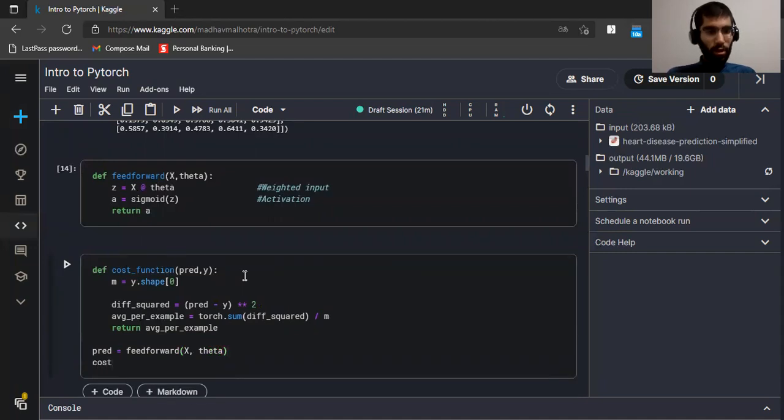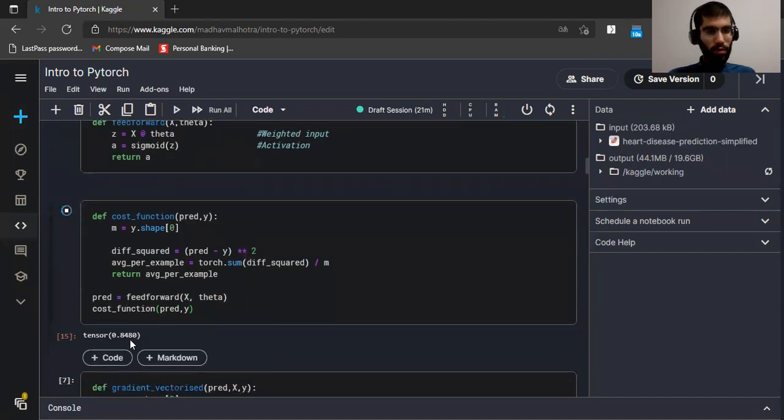And then for the cost, I need to send in the prediction, and we need to send in y. Let's see if this works. Okay, yay, it's working. One issue that I'm noticing is it's just returning a tensor here. The tensor only has one number, the average per example, which is what we expect. However, if it is just one number, I'd like it to be a number.